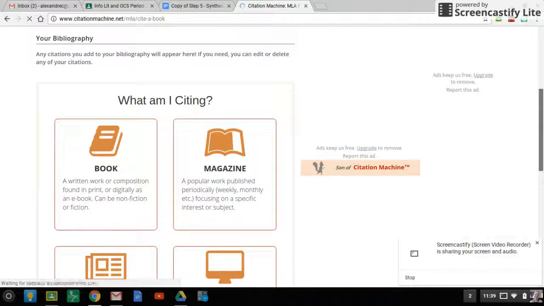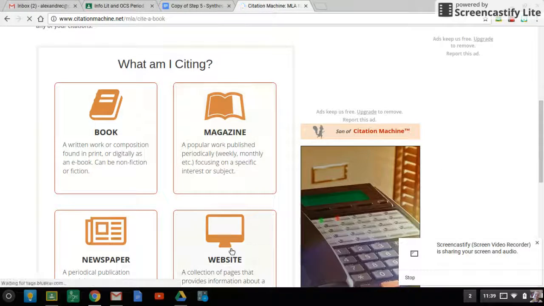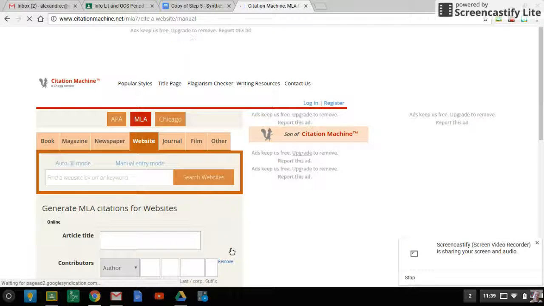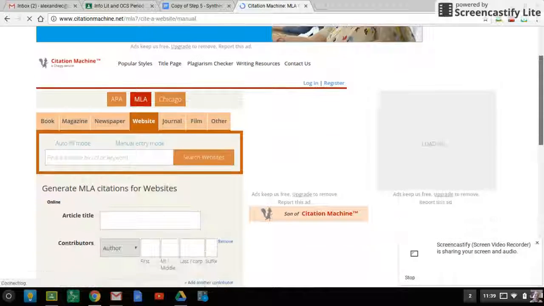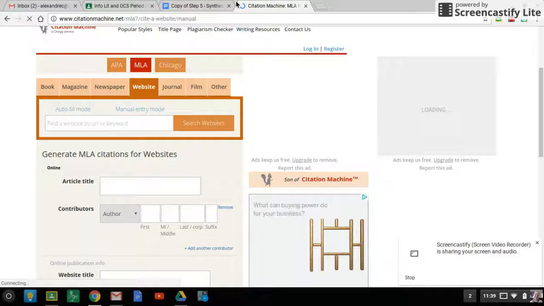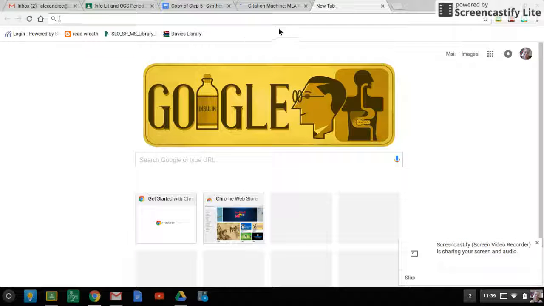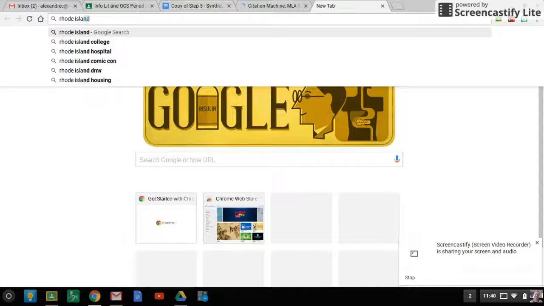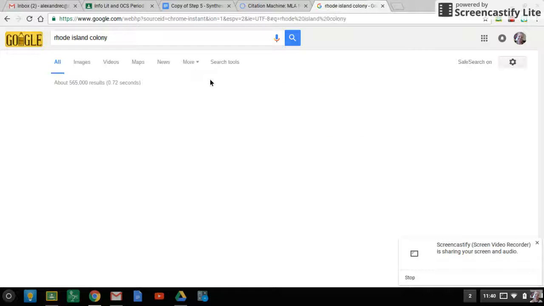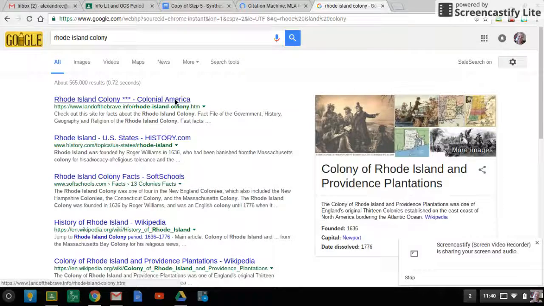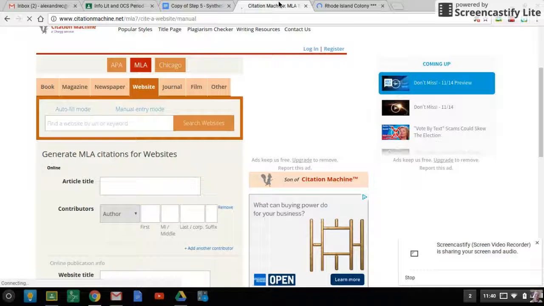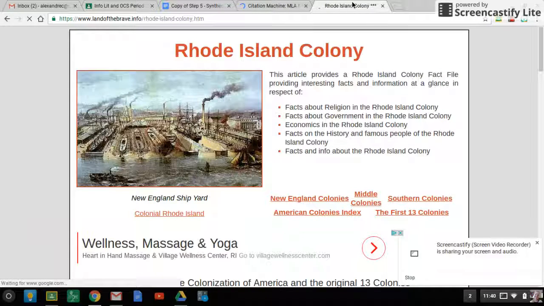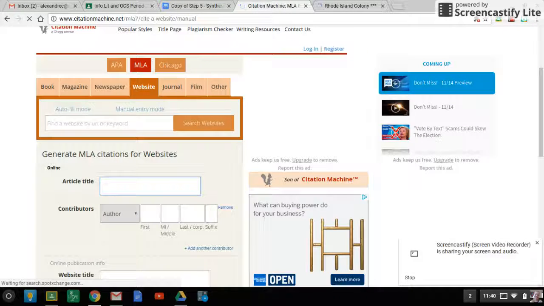You're going to go down here and pick whatever it is that you're citing, whether it's a book or a website. We'll just use website since I think that's what most of us will use. And we're going to fill in all of the information from it. So let's just find a source that maybe we used. Okay, so let's say we used this to learn about Rhode Island. The citation machine wants to know what the title of the article is. So the title of the article is Rhode Island Colony. So we would just type that in.